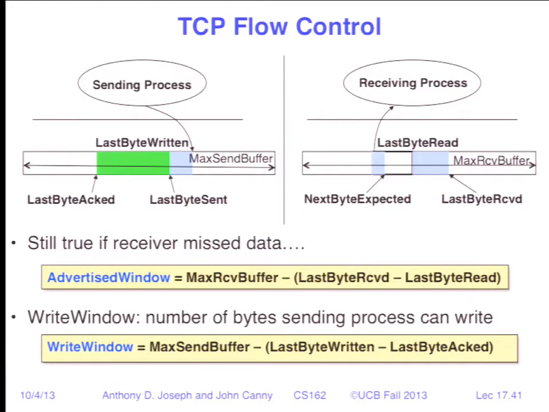Okay. The write window is how we limit the sending process. It's now going to be a function of the max send buffer size. So it'll be the max send buffer size minus the last byte that we've written and the last byte that's been acknowledged. So again, it'll be the white space on the sender side. Right? Lots of variables we're going to keep track of on both sides.